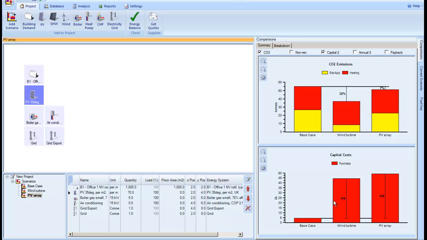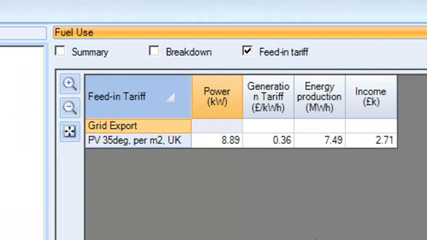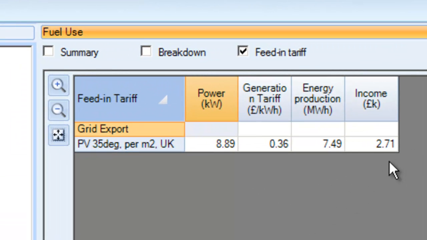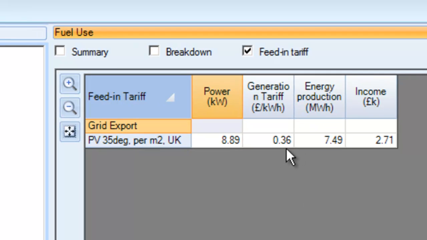So if you are lucky enough to have a very windy site that you can put turbines up, that's obviously the way to go. But let's study the PV array in a bit more detail. We'll look at the fuel use feed-in tariff table again. We can see we're getting just under £3,000, or £2,700 per annum for that. And we're getting a tariff here of 36 pence per kilowatt hour.